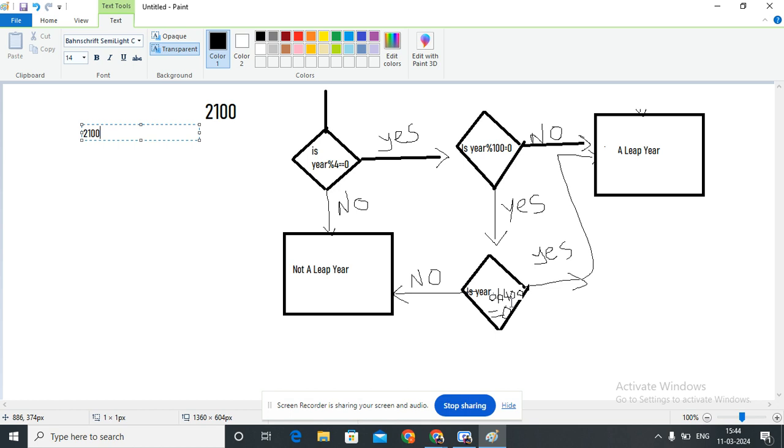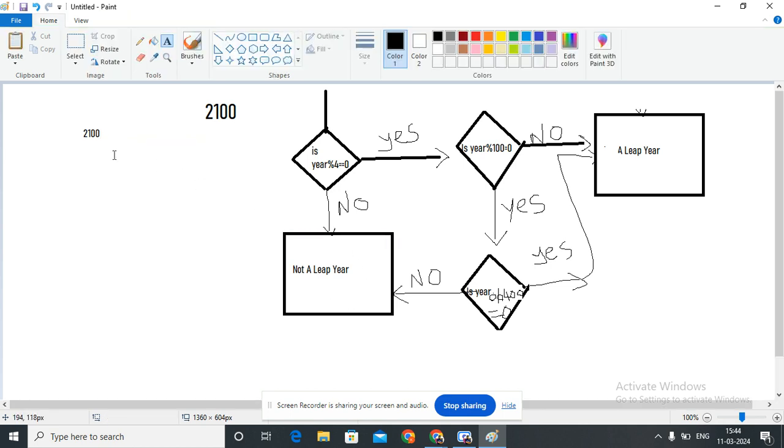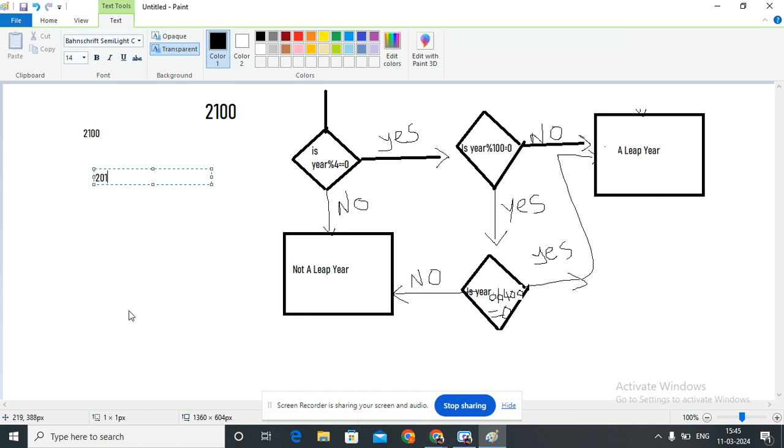21 divided by 4 is not perfectly divisible, hence not a leap year. And take another one, 2017. Is it divisible by 4? No, it is not divisible by 4. Directly, it is not a leap year.